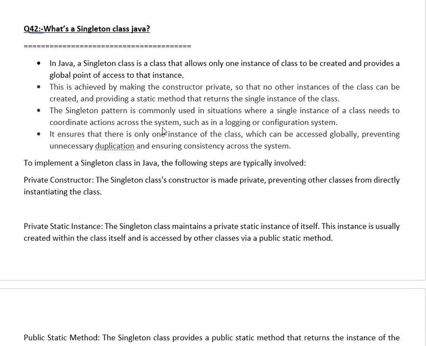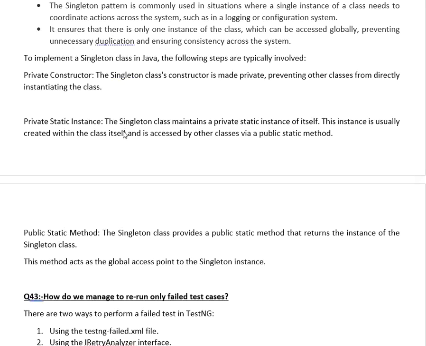The singleton pattern is commonly used in situations where a single instance of the class needs to coordinate actions across the system, such as logging or configuration. It ensures that there is only one object of the class which can be accessed globally, preventing unnecessary duplication and ensuring consistency across the system.